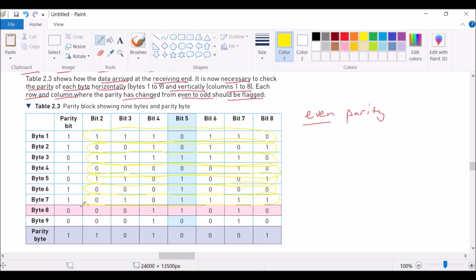Our eighth byte here is this byte, which has 1, 2, 3. But here there is a 0, which means the error is on this byte, which is why it has been highlighted, because it's not following even parity.